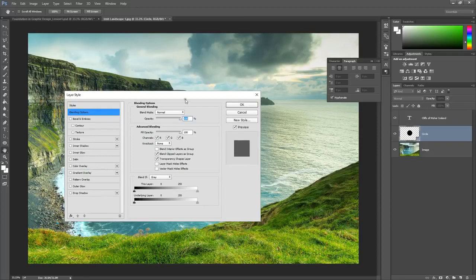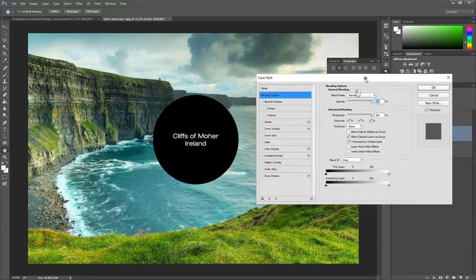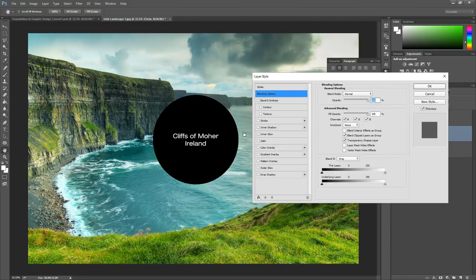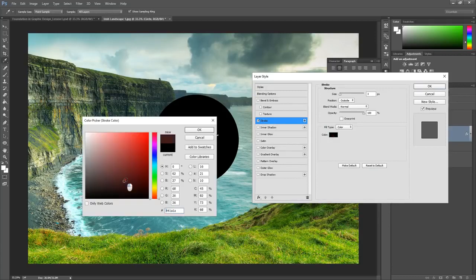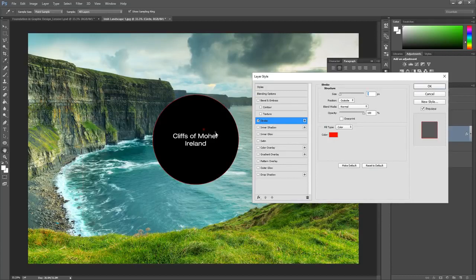So double click the layer, it brings up your layer styles. So now on my circle, I can actually start applying styles to this layer. I might maybe want to add a stroke. I click into that, I can make whatever color I want. You make it a nice red so everyone can see nice and clear.